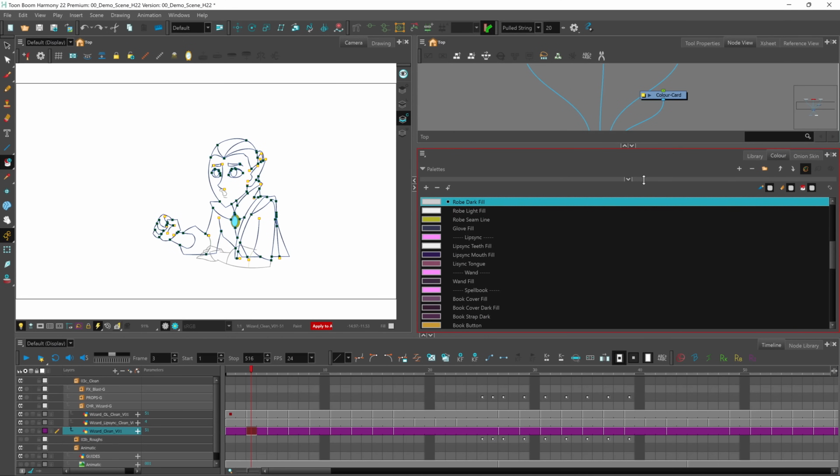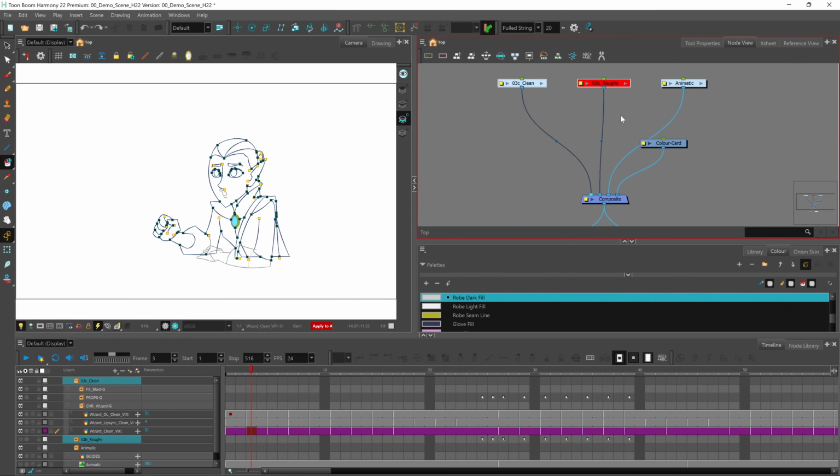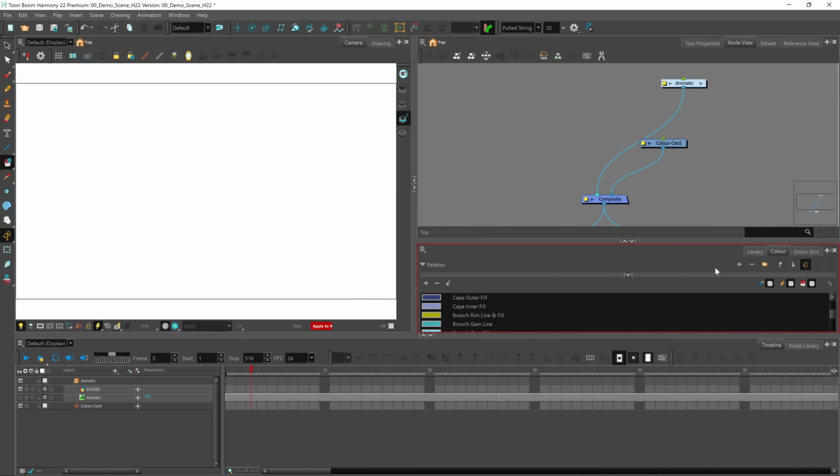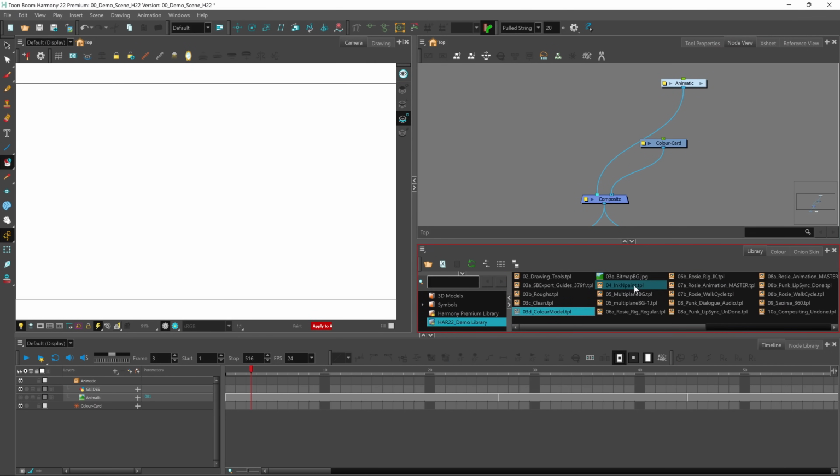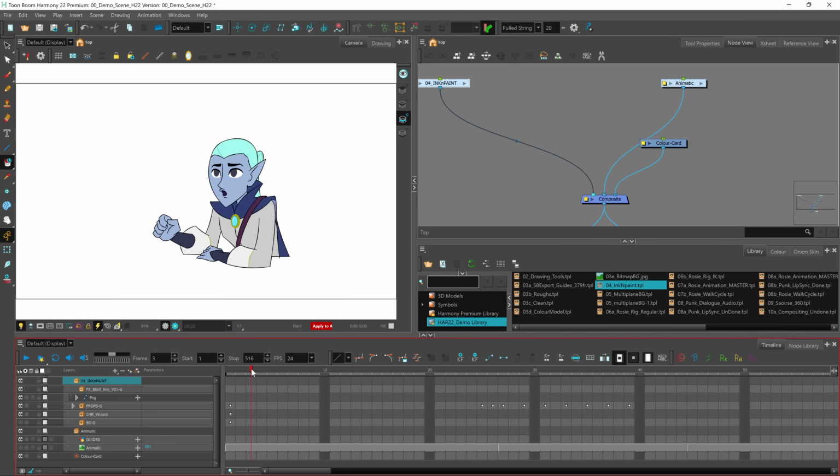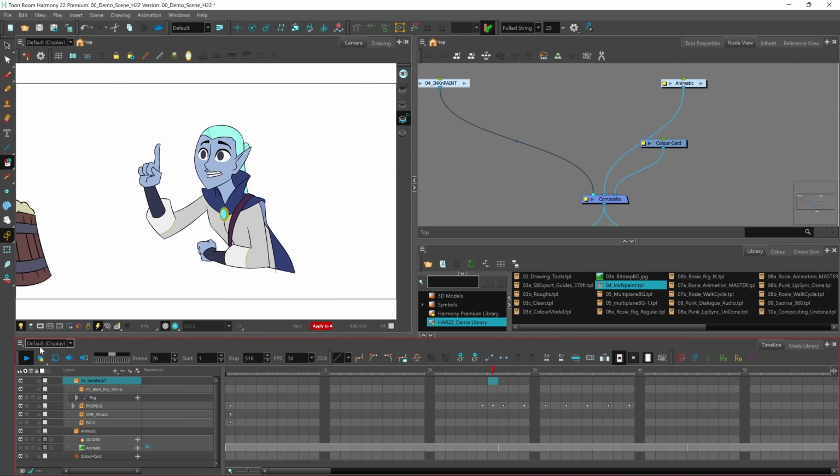Now let's bring in our finished animation. It's going to clear up my node view. And I'm going to drag and drop my finished animation into my scene. Jump to frame 1 and play it for you.